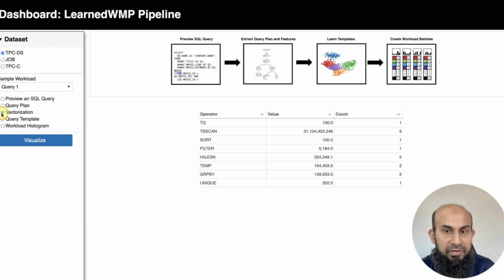In the next step, we generate a vector based on the information that is available in the query execution plan. For example, what kind of operators are found in the query plan, the estimated cardinality in the query execution plan, and how many times each operator appeared in the query plan. From this information, we generate a vector.